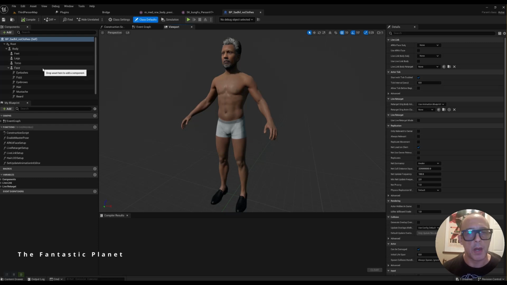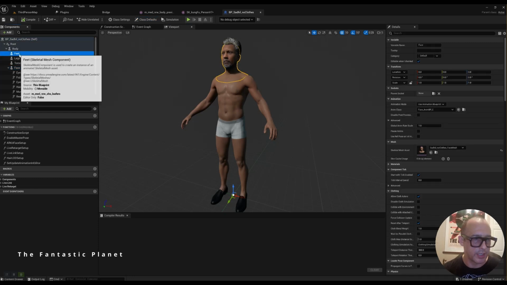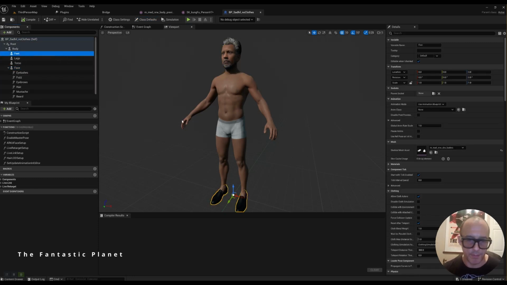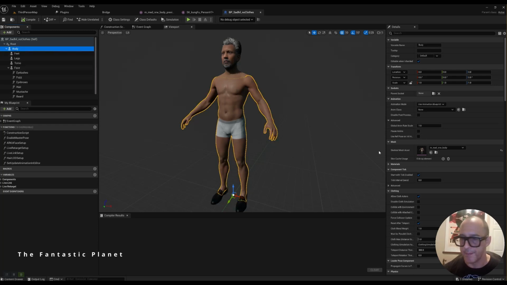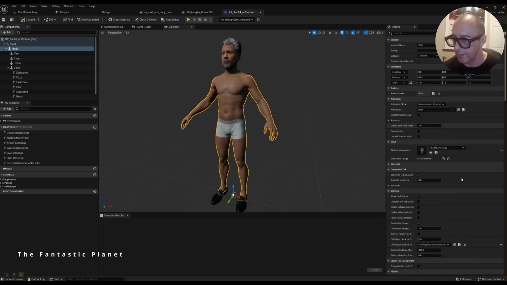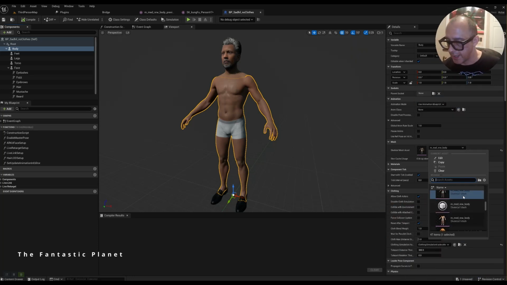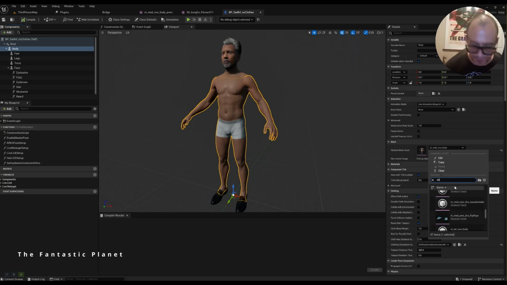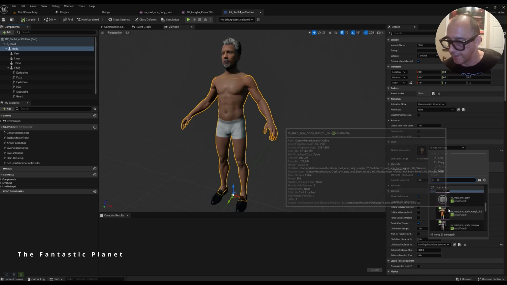So think about that. I would just start out with full body, and then as you get to know more about how your clothing works and what your needs are, you can start to create more individual pieces, like the shirt or trousers or whatever. So we can go here, select the body, and then right here in the skeletal mesh, I can just search for one of my pieces. Let's just say SK, and you can see them all right here, all the different models that I created.